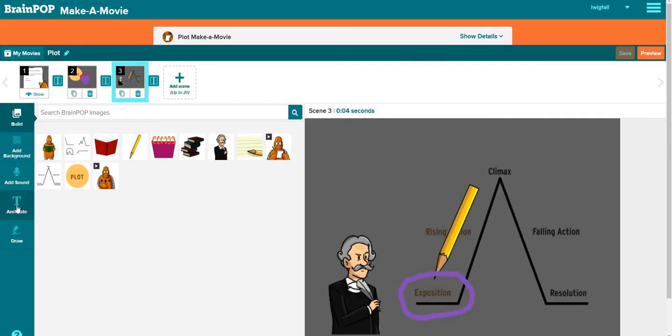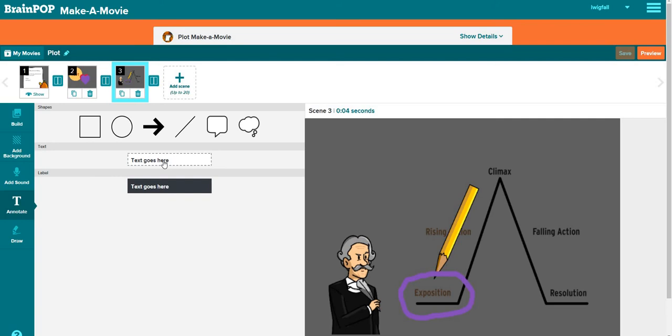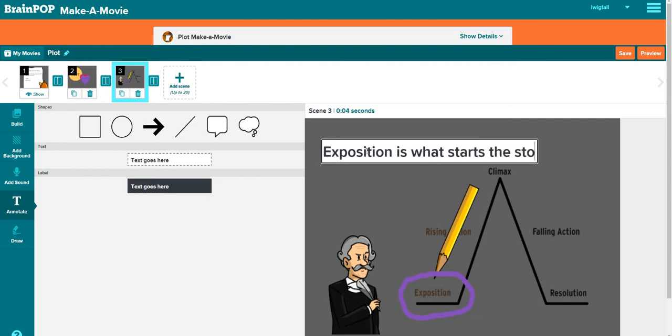There we go. Now, if you don't want to make a voice and you want it to type, you can type the explanation. And I can type here and say exposition is what starts the story.